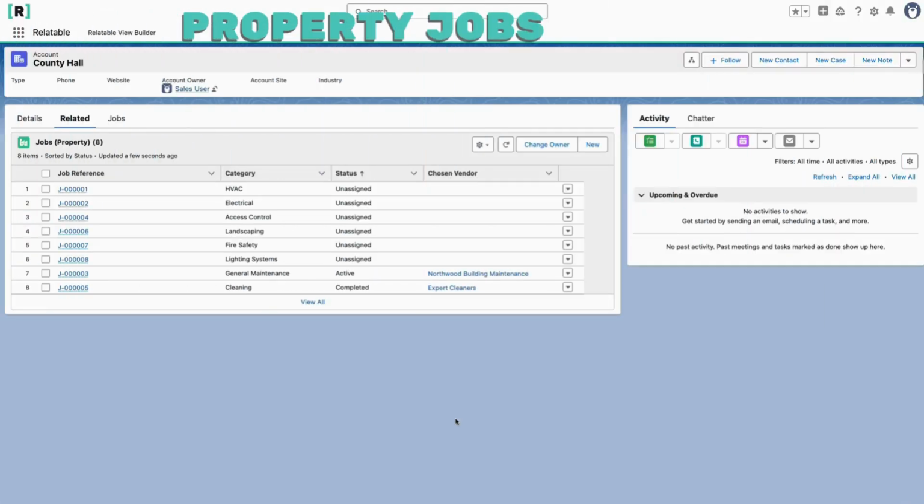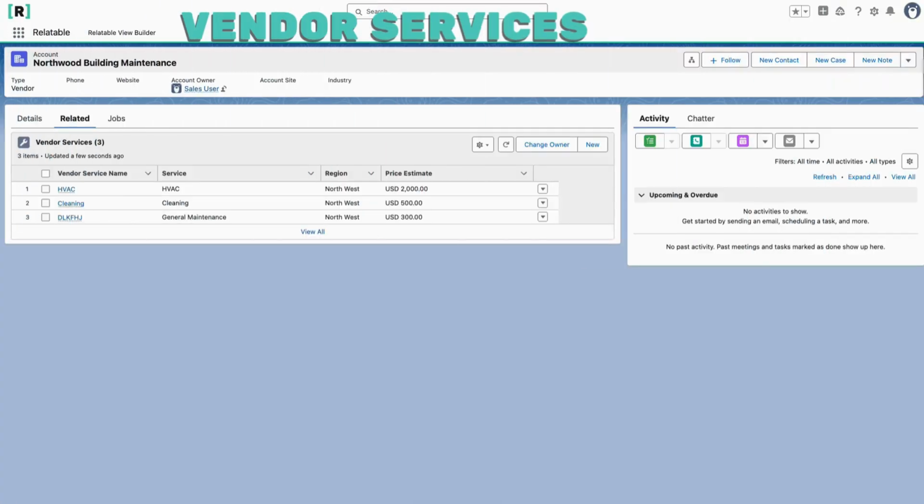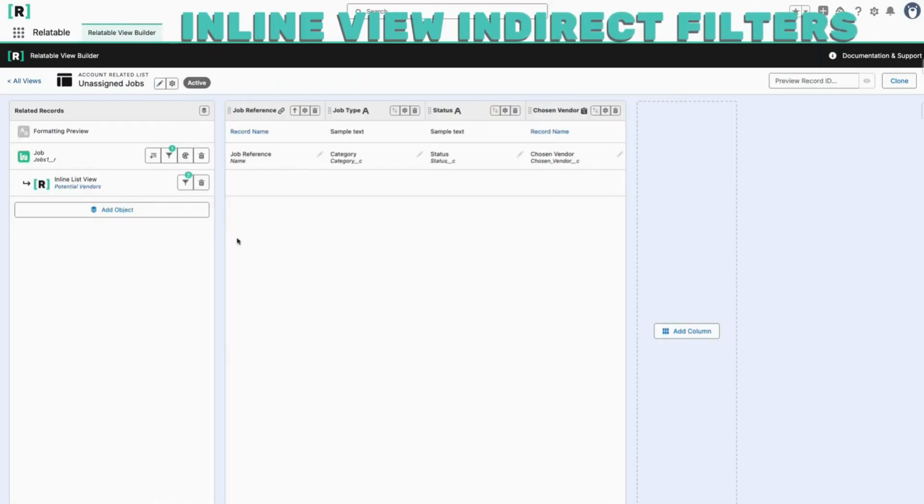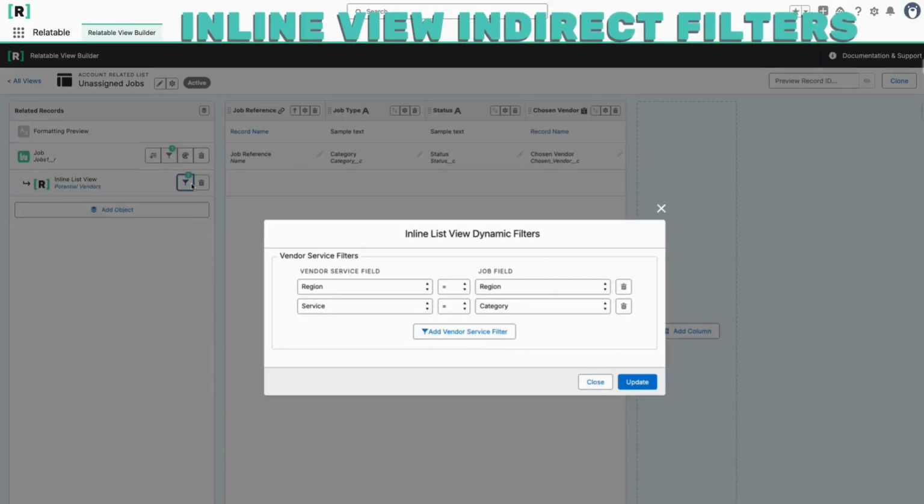Northern Management Group manages properties for clients, handling everything from daily operations to sourcing and assigning vendors for maintenance and service jobs. Each vendor defines available services and the locations. There are no direct relationships between vendors, their services, and property jobs. With Indirect Filters in the View Builder, we can map fields from each object to dynamically match vendors to jobs.